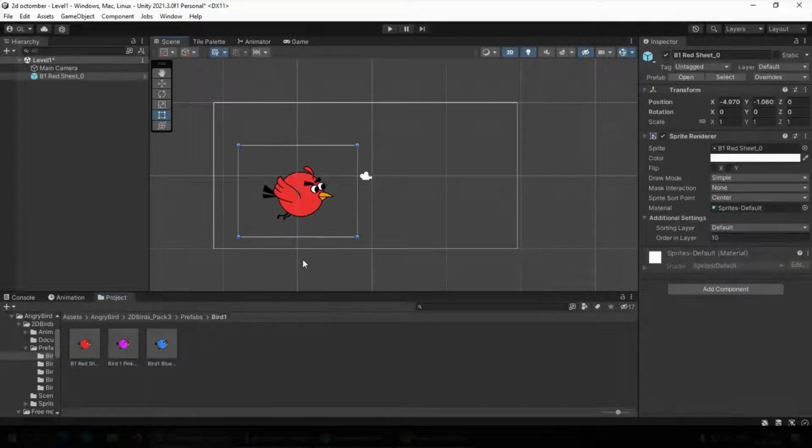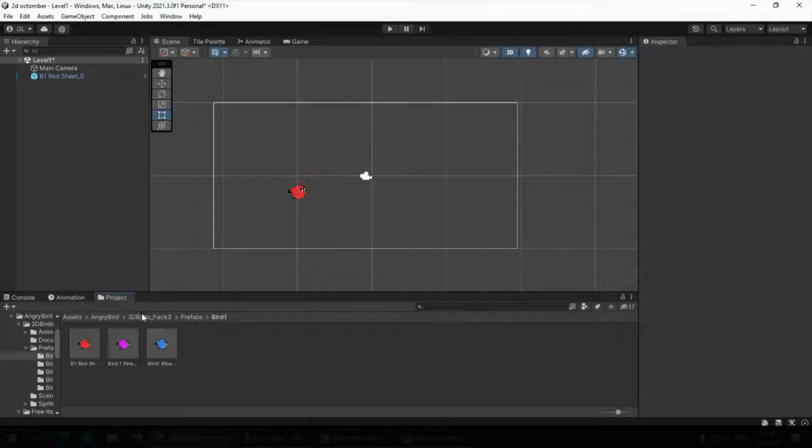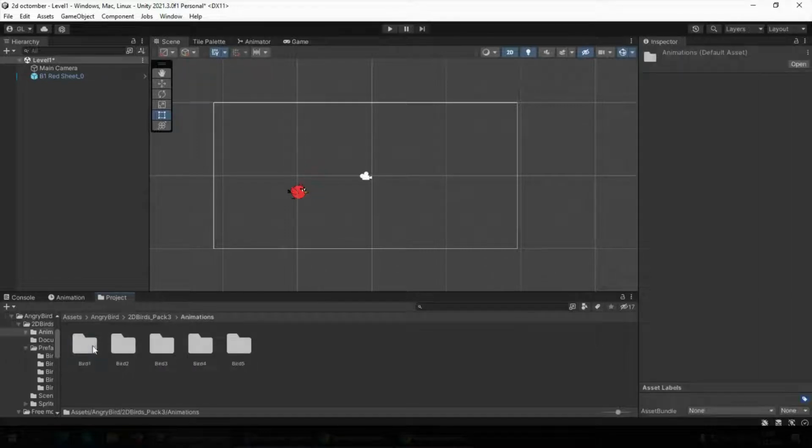I have this bird. It's pretty big bird, so let's scale it down to 0.3 for the X and Y, and Z we don't care. How it looks, fine. Let's add animations real quickly because it already has animations in this pack. Just go to the animations folder if you're using the same asset as me.